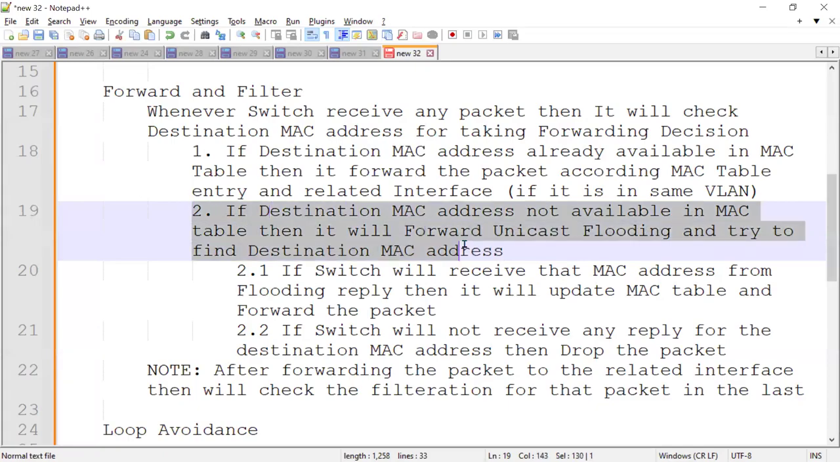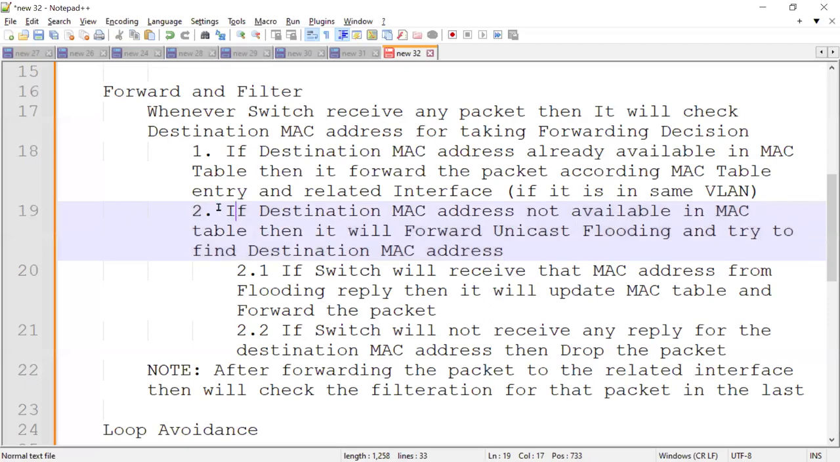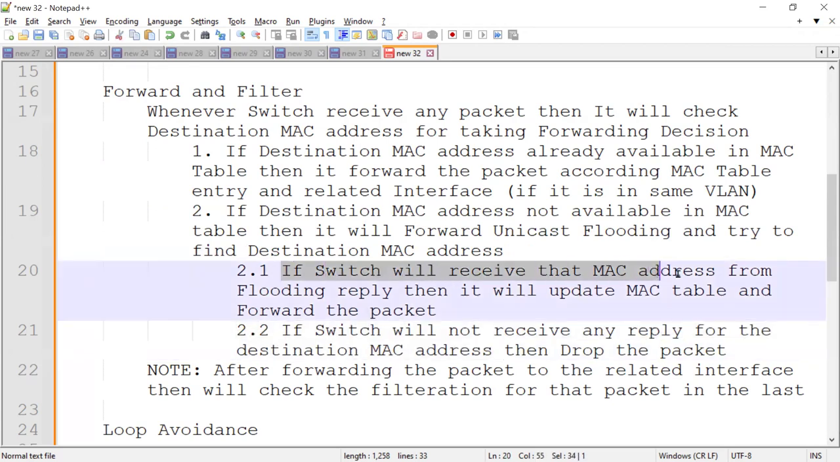Now again, in this also, there is no guarantee that the destination MAC address I am looking for is available. Sometimes the PC is down, sometimes the PC is removed, sometimes the PC is changed. So again, two possibilities. If the MAC address is not in the table and the switch is looking for it, either the MAC address will be found, or it will not be found. If the switch receives that MAC address from the flooding reply, then it will update the MAC table and forward the packet.